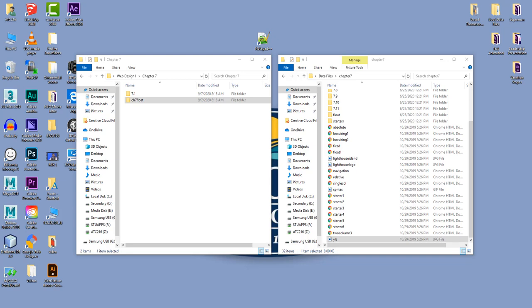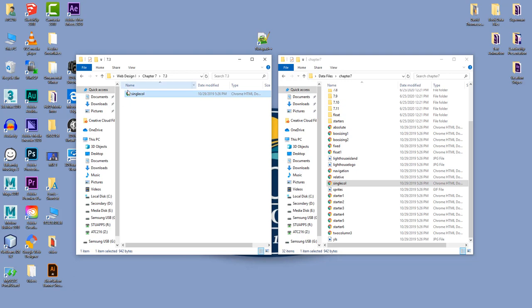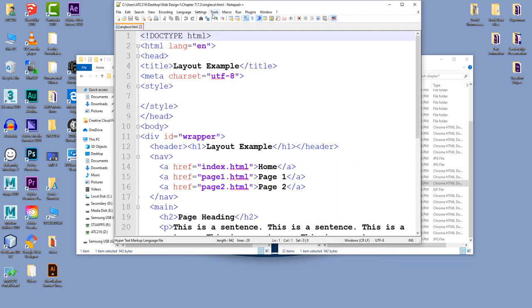For this hands-on exercise, we're going to look at your basic page layouts and what you can do with that. So let's do a couple things. We're going to come over here and I'm going to create a 7.3 folder just so I can keep everything together. And I'm going to get the single column file from the chapter 7 folders. See if I can find it. There it is. Copy that one over here. Okay. I'm going to open it in Notepad.